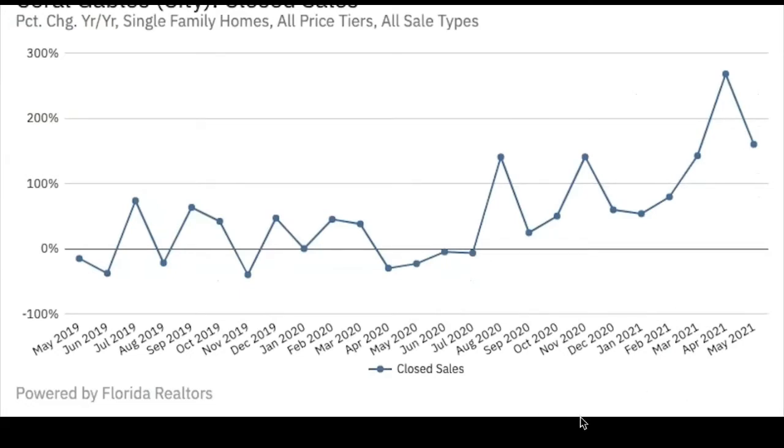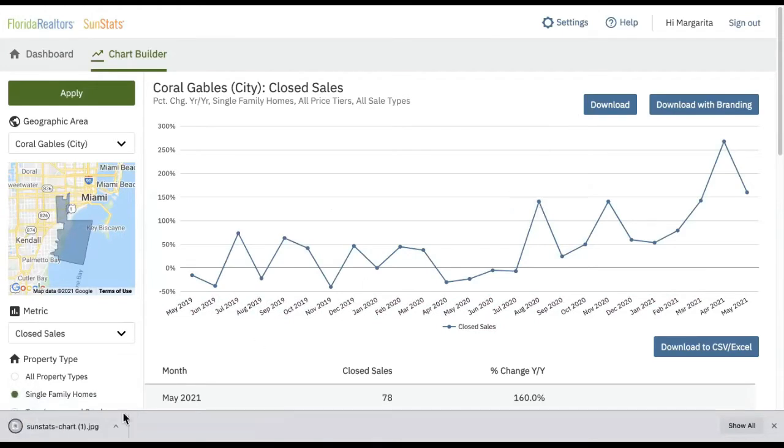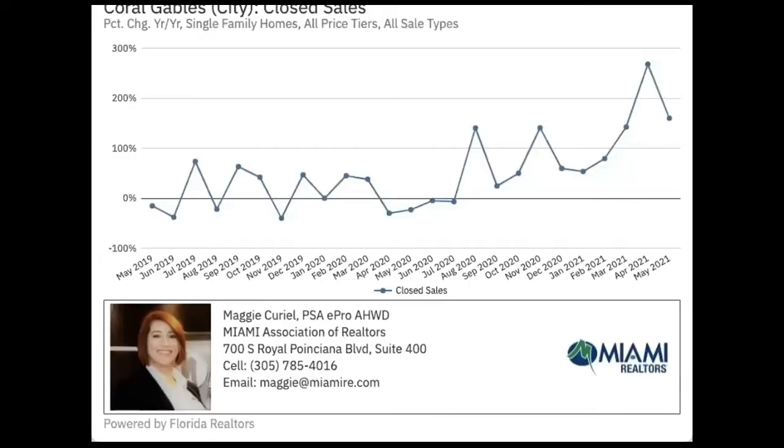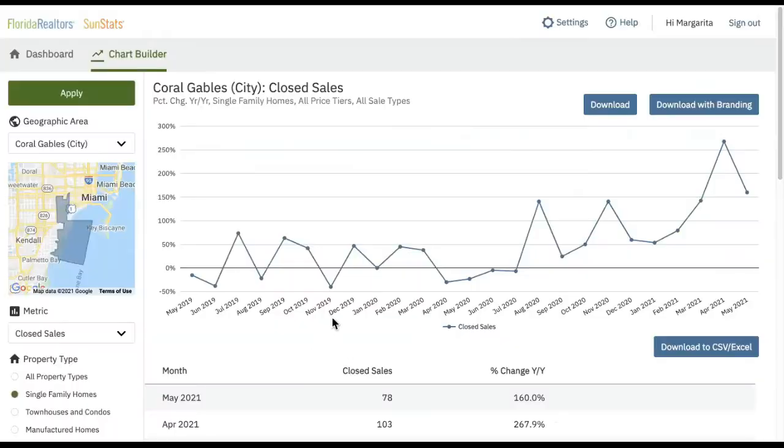But if I go back to Google Chrome, if you download it with branding, it's going to take that information you supplied in the settings, and it is going to add it to it. So it's going to be branded with your information, which is nice. Here it is. Let me share it. There you go. So it's that same line graph, but now it is branded with your information. And again, you can include it in your reports, in your listing presentations, your newsletters, posted on social media, wherever you may need it. It is here for you.